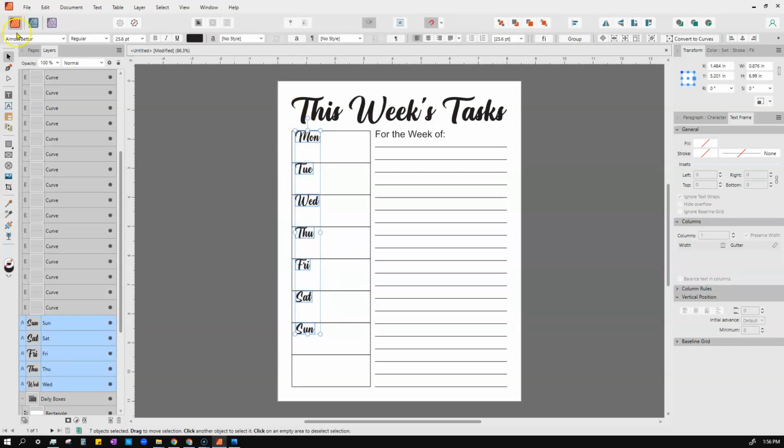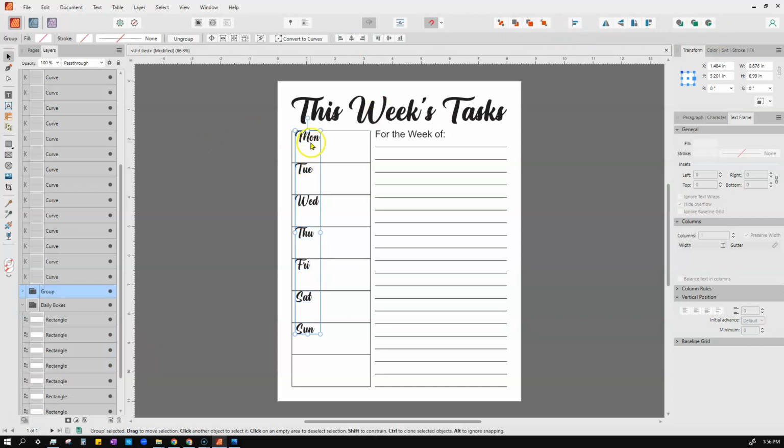Now they're all selected. I will group them together. Notice how group isn't up here. Oh, it is. It's way over here. Now I can group them. And I could move them around. I could also make them smaller.